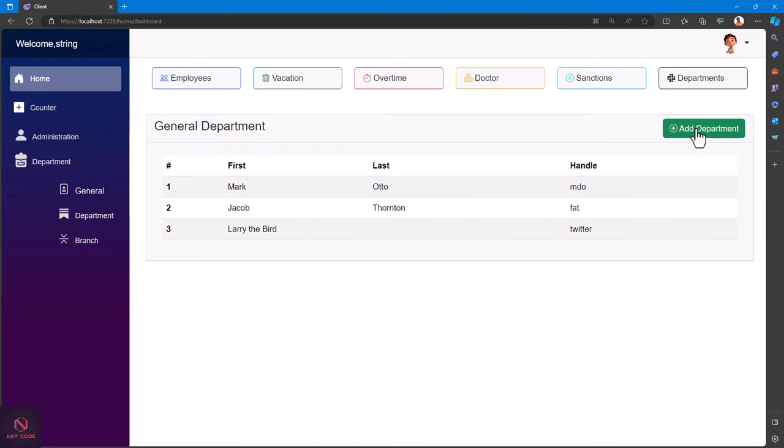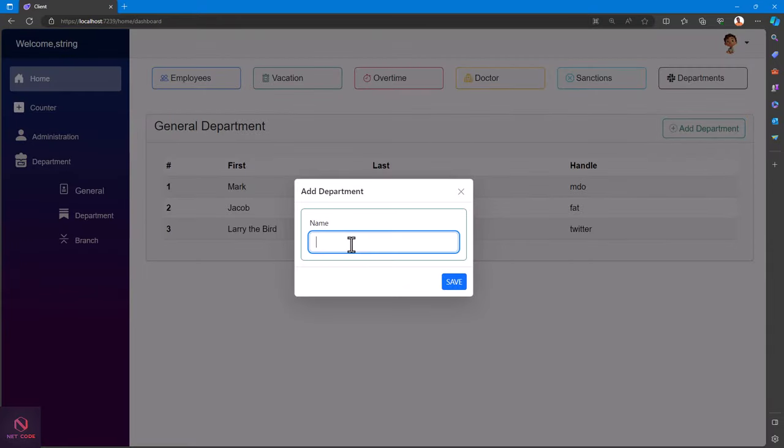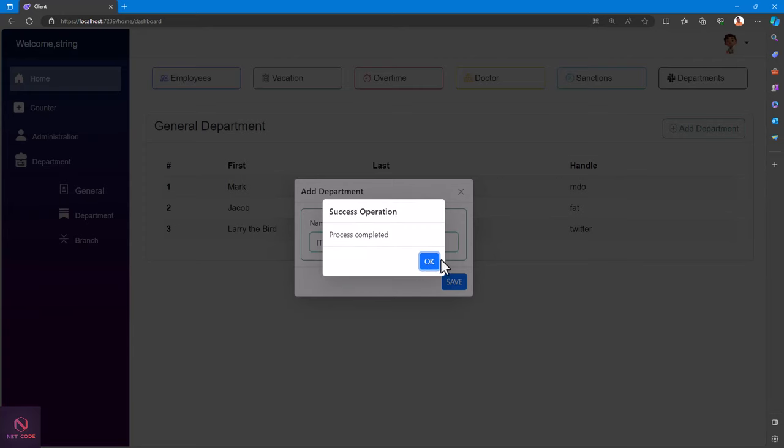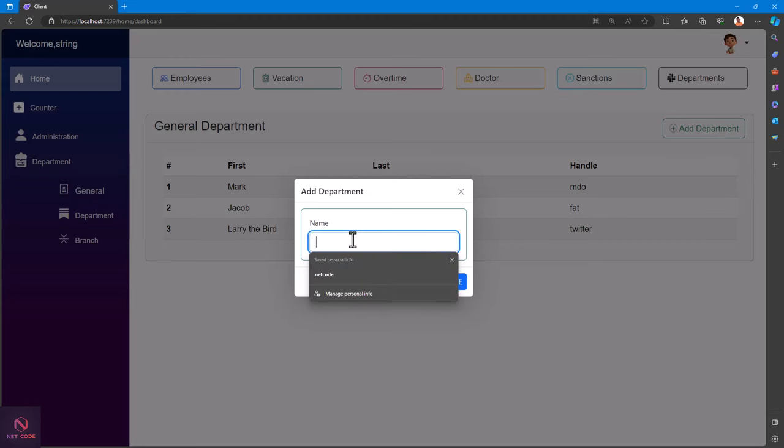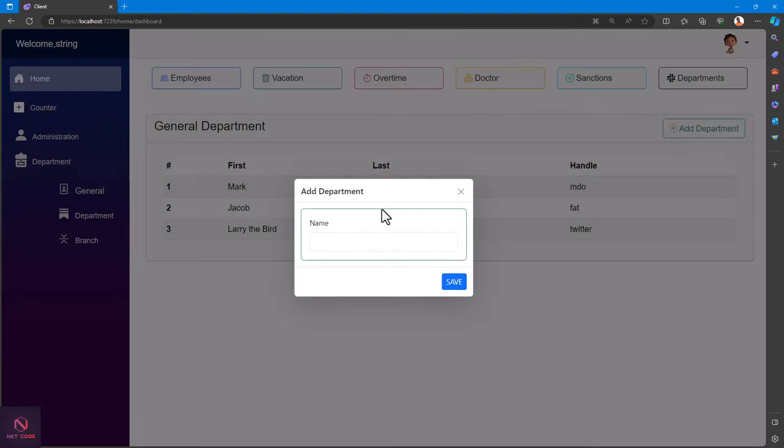Okay, so department, general, and I'll click on add. Let's add the same IT. Click on save. Okay, process completed, the same thing. So provide name, IT, the same thing. Oh, we have to check this one again.